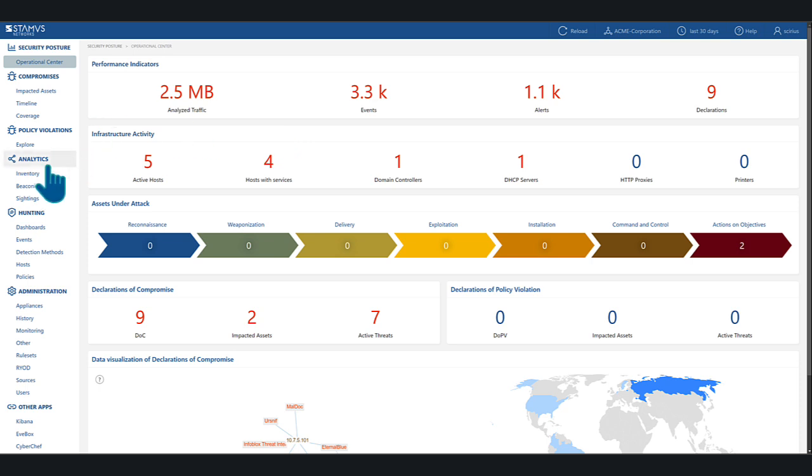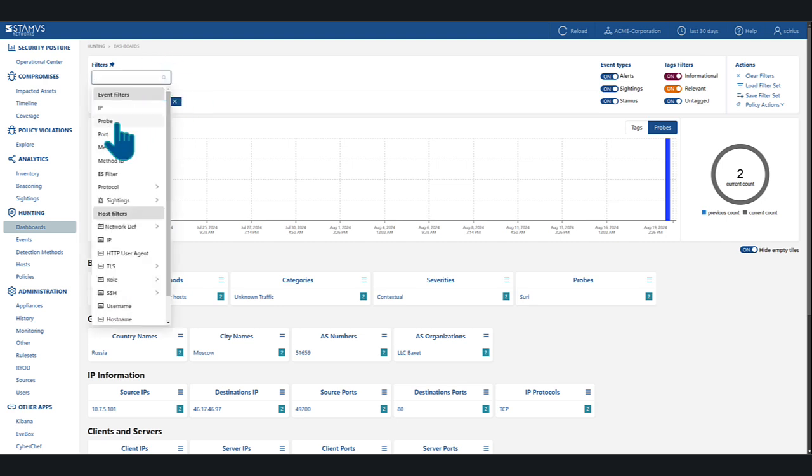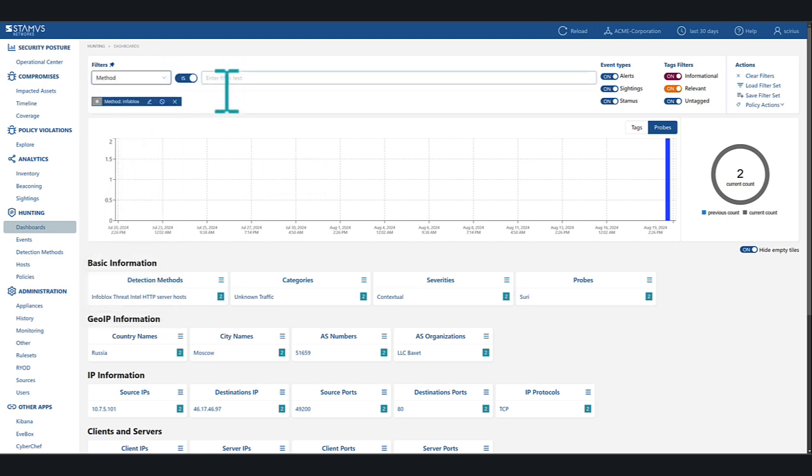So in order to see if anything is actually firing, we can do a quick look at a filter. And what I've done here is method Infoblox. So I just pulled down and created method, typed in Infoblox, and we can see I have two events that have fired in this case that have actually hit that Infoblox list. So this is very interesting.